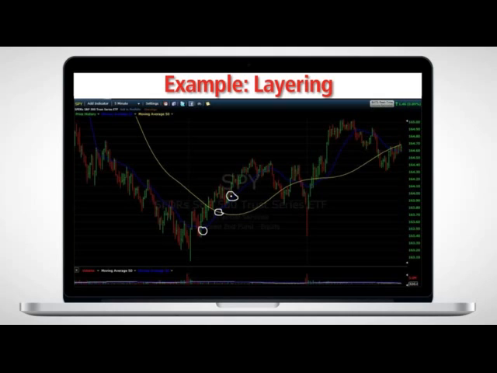Now, it's not always possible to do this. Don't feel like you need to layer every single trade that you do. If the charts don't line up, don't force the situation. But it's just nice to be able to add on to situations where it looks good to do that.